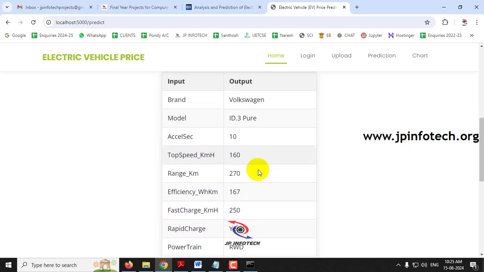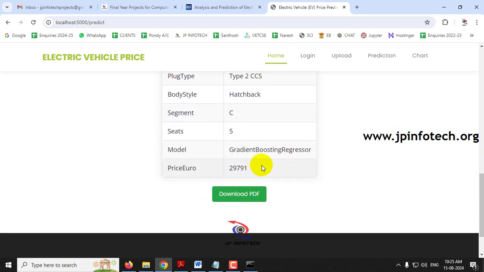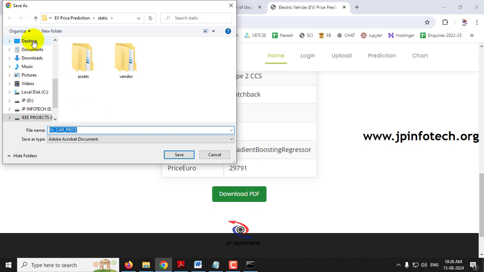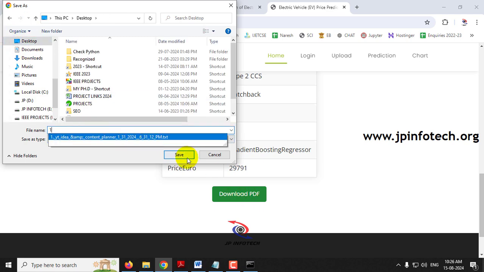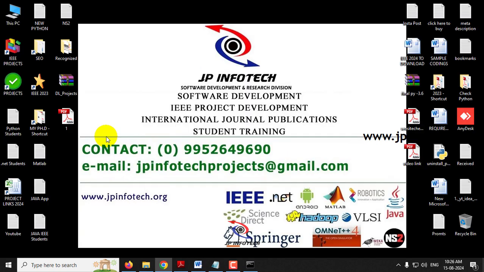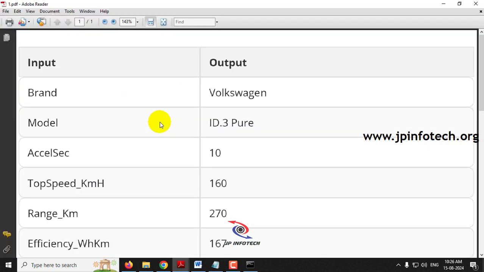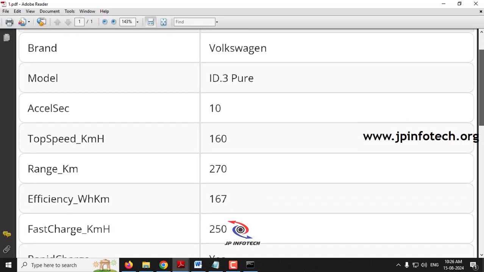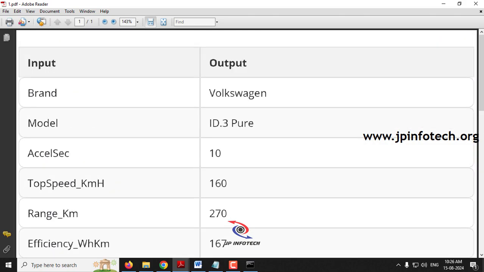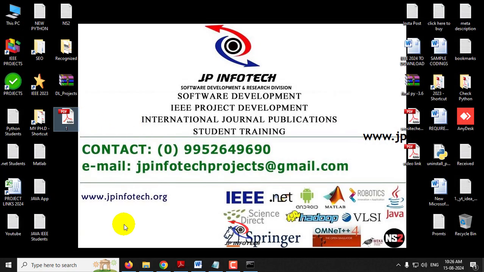So this is the price in euro that's been listed. As it is a regression model, we cannot expect exactly the same value as mentioned in the data set. There will be some minute variations as it is a regression model. Now we have an option of downloading this PDF. Let me click this option, select the desktop, and save this. So here we have an option of exporting the result we got, and that is done here.